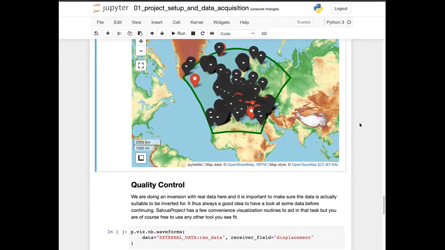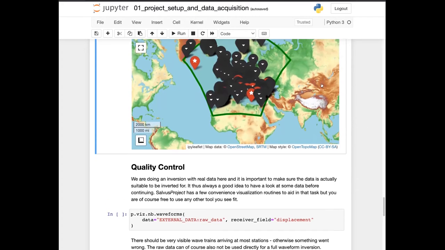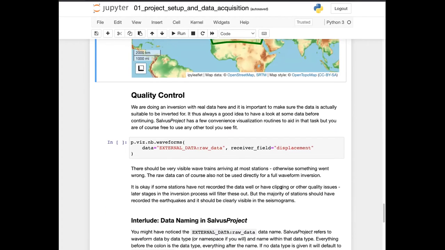Then let's get to the big elephant in the room. One of the key reasons why full waveform inversions are hard with seismological data is that the data quality is basically all over the place. You're querying data from different types of sensors, different agencies, different providers, different years, just wildly heterogeneous data. And of course, not everything is good, so you need to do a bit of quality control.